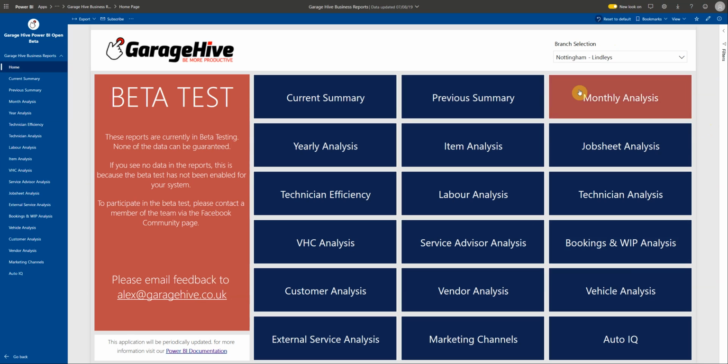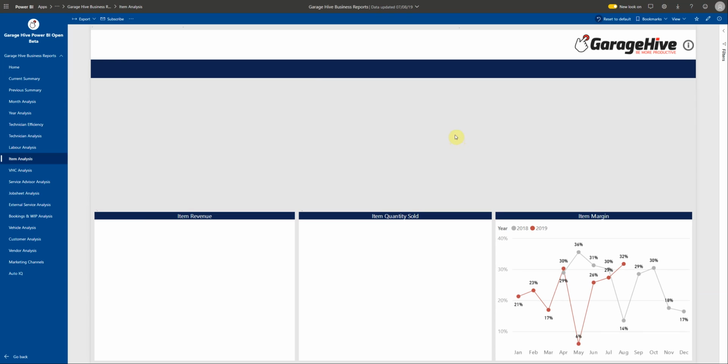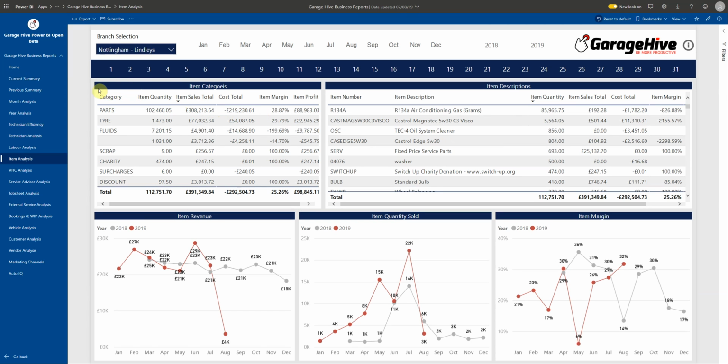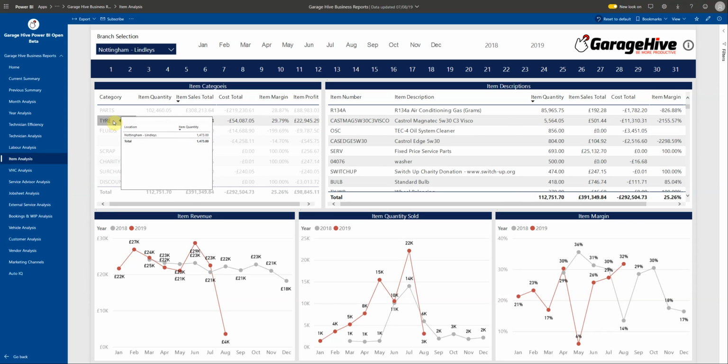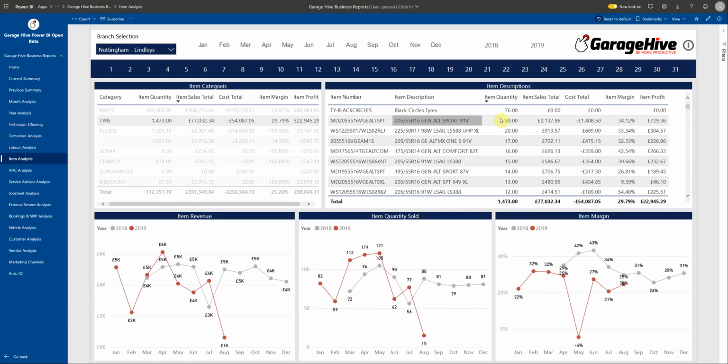Okay, let's take a look at the item analysis now. So from within the item analysis, you can look at items by categories or actual individual items if you want to. So you see on the left-hand side here, we have item categories. So if I wanted to, I could filter down to my category for tires. I can see what my best-selling tire is. So here, reluctantly, it's a Black Circles tire. And then we've got our top-selling tires. And what you can also see here is the quantity as well. So you can follow the trend of tire sales, the revenue, and the actual margin as well.